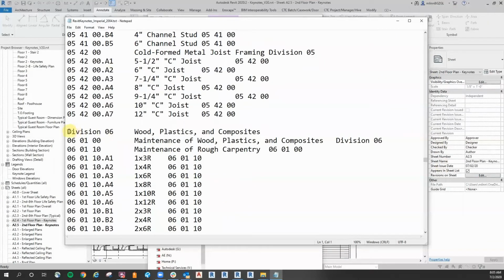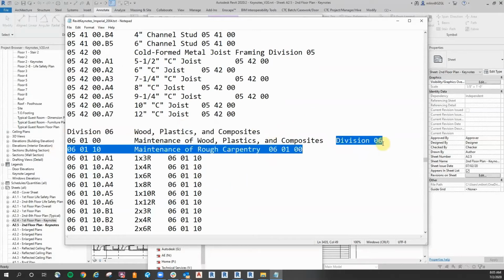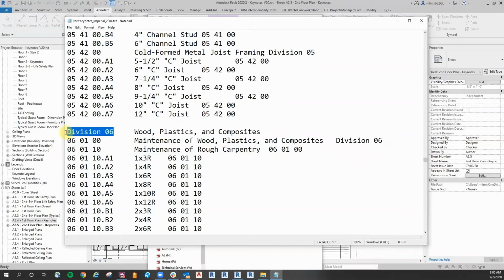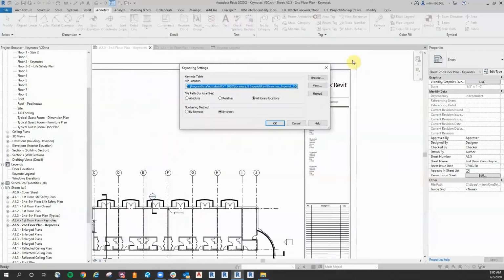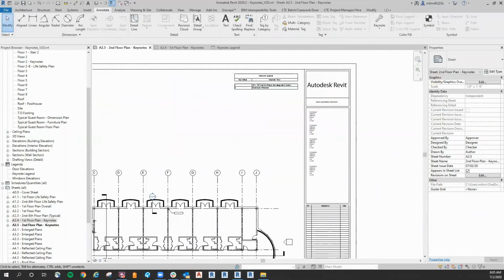Now, if I come back up here, you can see here's Division 6, Wood, Plastics, Composites. And in the dialog, all of the keynotes that were part of Division 6 were laddered or stepped underneath. And how you do that is you take that Division 6 and you tab and you put it at the end of wherever you want it to nest under. Okay, so this maintenance of wood, plastics, and composite will nest under Division 6. These will nest under this 06010. Okay, so you can control the laddering effect of it.